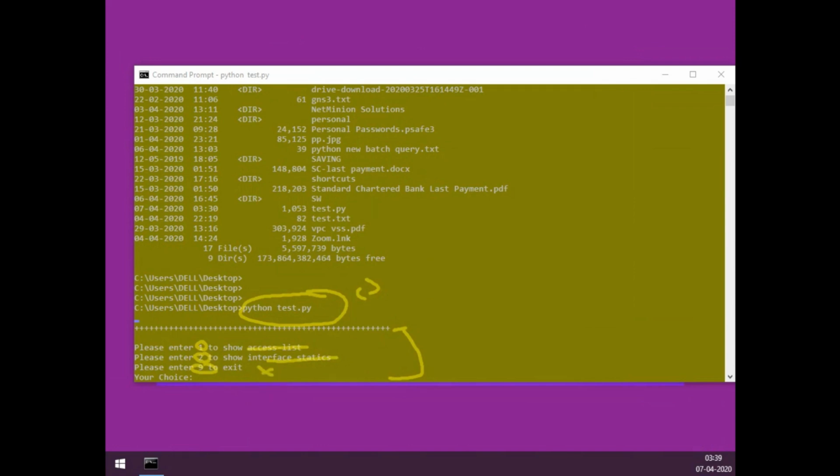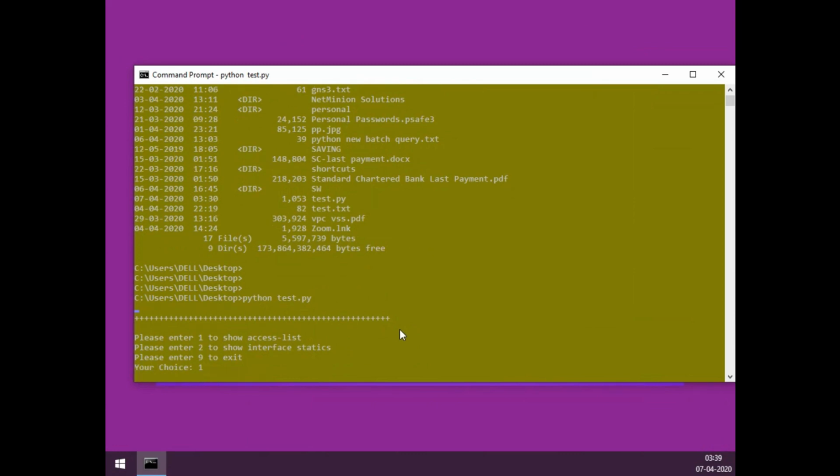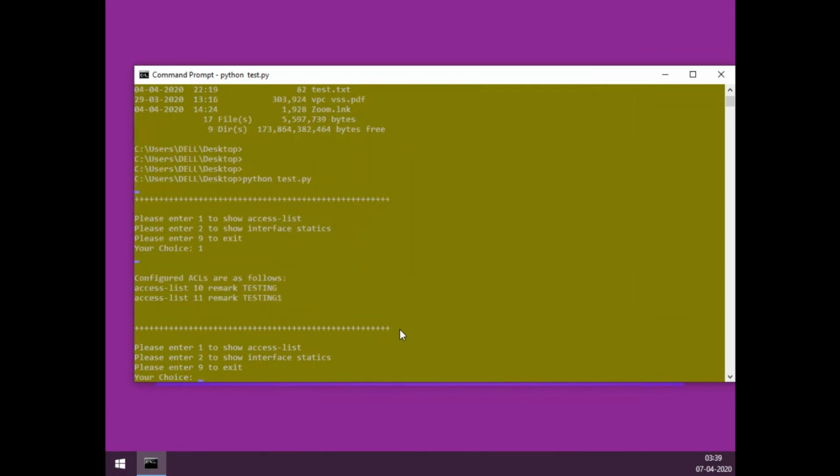So this is a small script. Maybe it is not very technical, but the script is there to show you what you can achieve using such Python programs. If I press 1, it will log into the device automatically and provide us the information. As you can see, when I press 1, the access list status, where I showed you that I created access lists 10 and 11, is shown very clearly over here. Now again the script is asking whether you want to run some function or not.